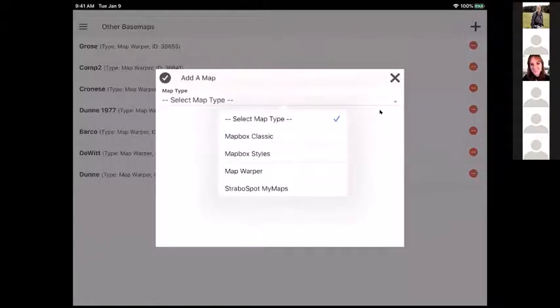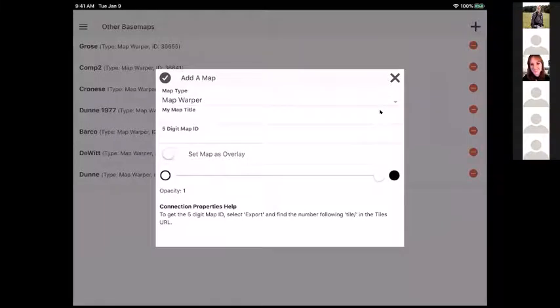Well, Mapbox Classic has been deprecated at this point, but you can still bring it in. But Mapbox Styles, Mapwarper, and Strabo My Maps. For this particular map, I just hit Mapwarper. I enter a title and the Mapwarper ID.